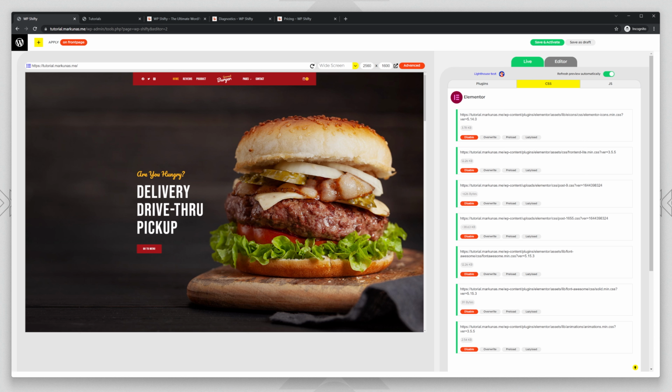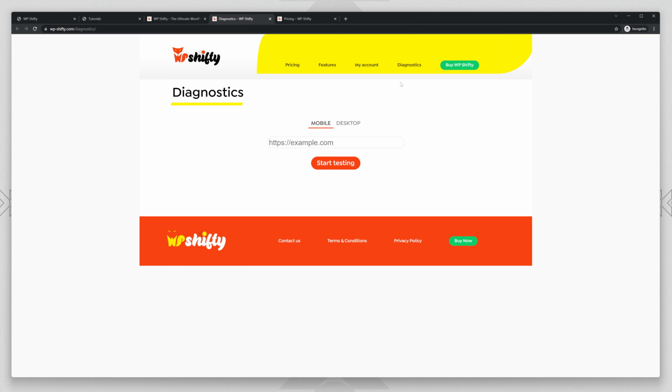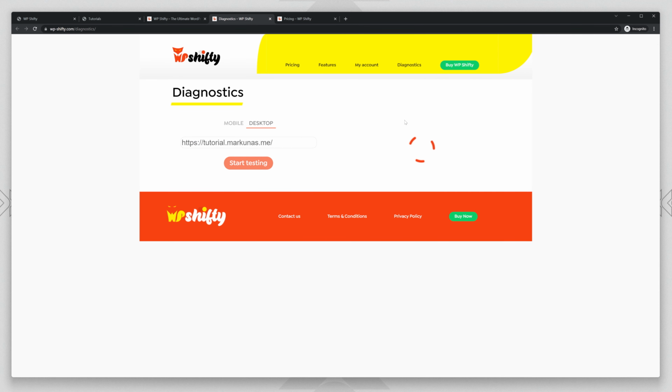So there is one thing that developers have created for us that helps, which is the diagnostics. You can find it on their website. I will leave the link, or you can see it in the right corner right now. And you can choose the mobile version or the desktop. So I'm working on the desktop version, so I'm going to use that. I'm going to paste the homepage URL and click start testing. It will scan our website and it will show what we can do, what we can remove, what we can adjust, and so on, or lazy load.